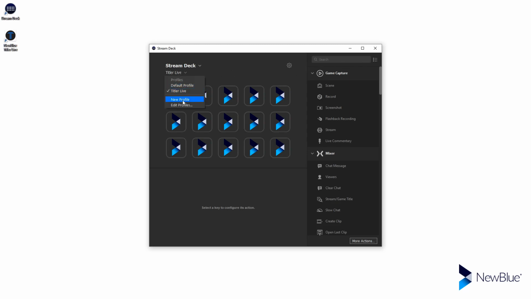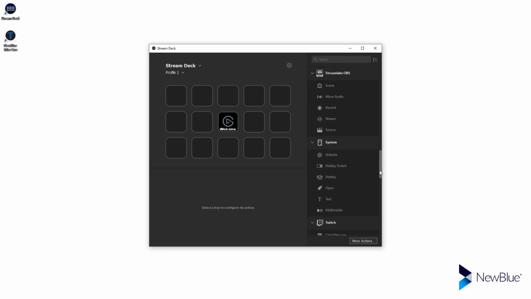Alternatively, you could start a new profile, scroll down to the Titler Live menu in the action list, and drag the play title action onto a button in the canvas.